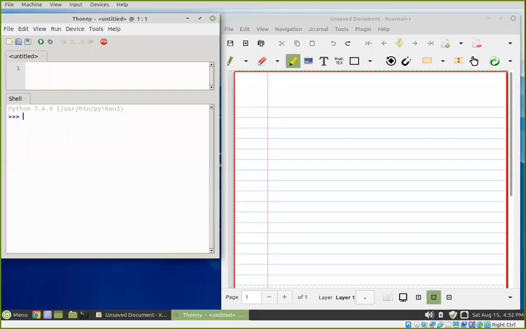Let's get started learning how Python works. Today we're going to first look at some values, their types, and names for those values. And we're going to see how to visualize what's going on behind the scenes.